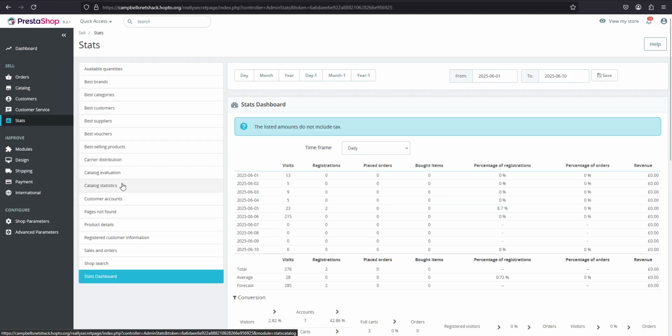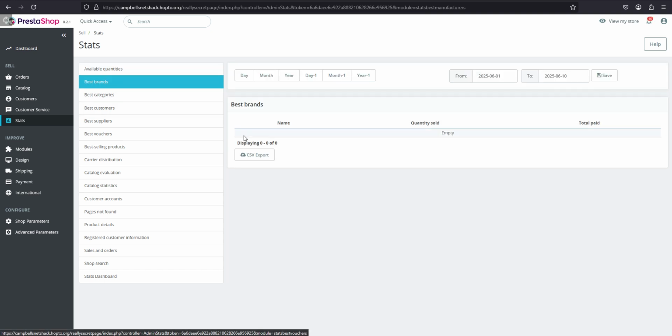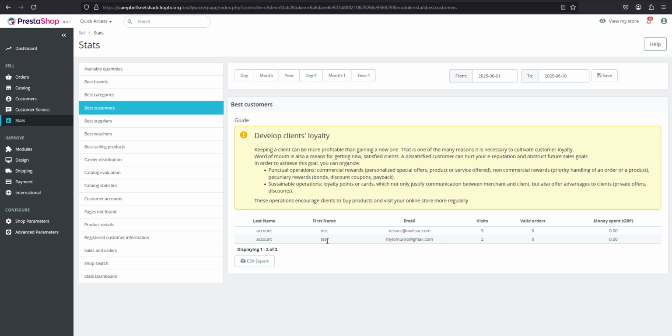And also the overall statistics of the website, like available quantities of product. You can see it lists them by name and by price. So in this case, we have best brands. It'll be empty because we just have Cisco. Best category will show us the amount sold over category. Best customers, you can see here, will allow us to keep customer loyalty by giving them unique rewards, for example, by using this chart as reference. In this case, we have a test account, the test account I used earlier in the customer walkthrough.